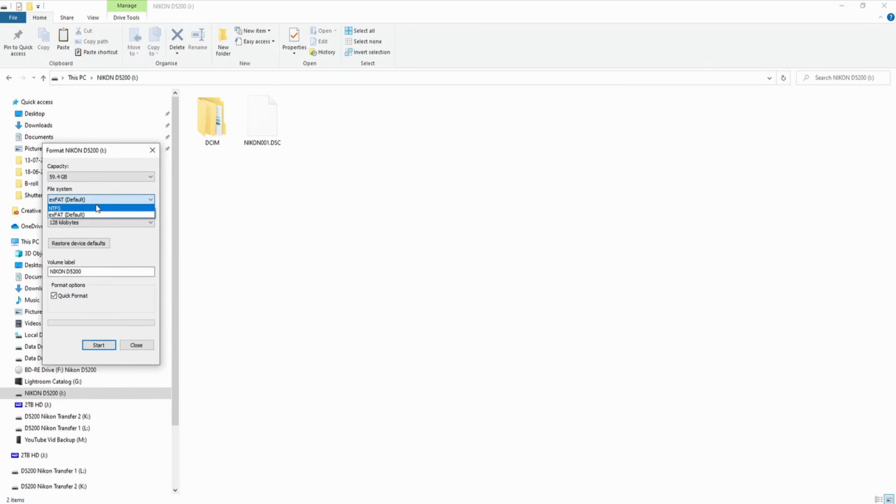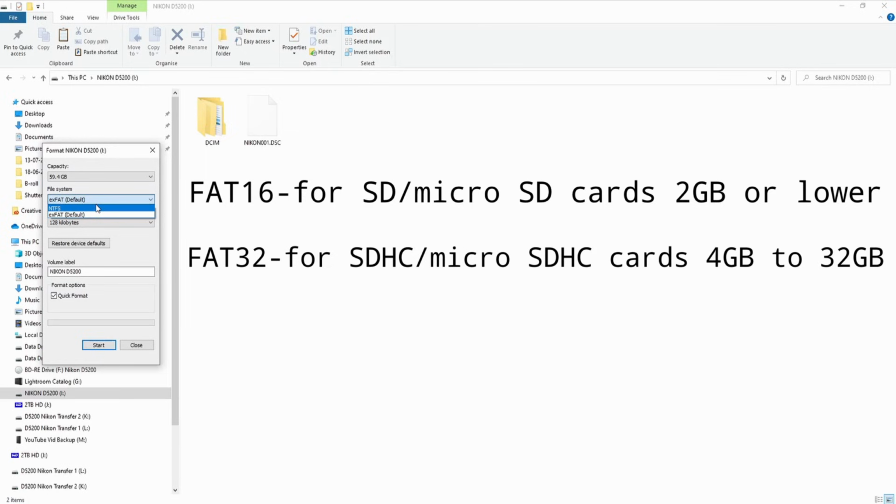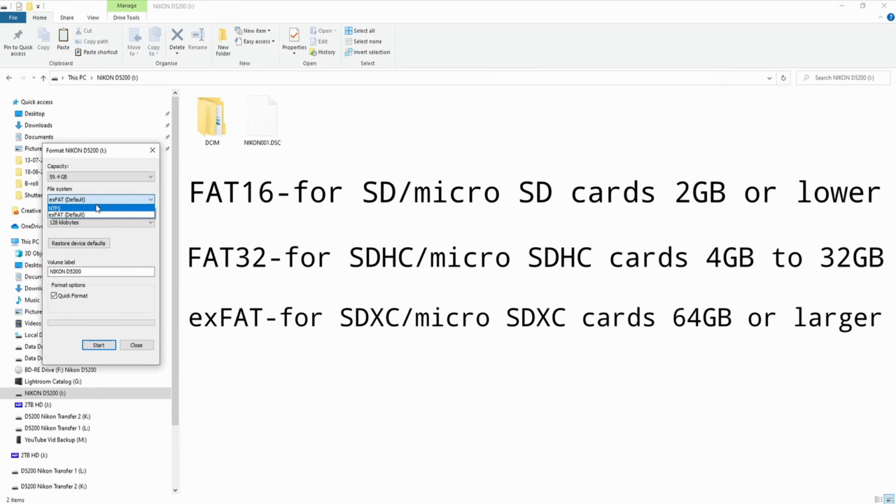FAT16 is a good format for SD cards or micro SD cards of 2 GB or lower. FAT32 is for SDHC or micro SDHC cards from 4 gigabytes to 32 gigabytes. exFAT is best for SDXC or micro SDXC cards of 64 gigabytes or larger.